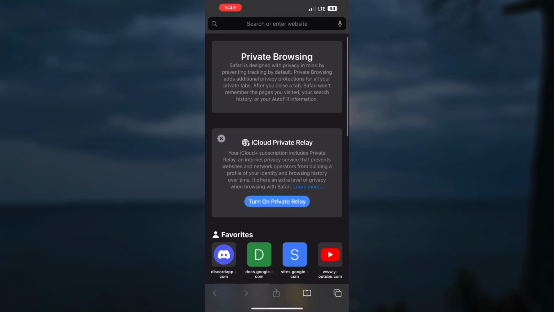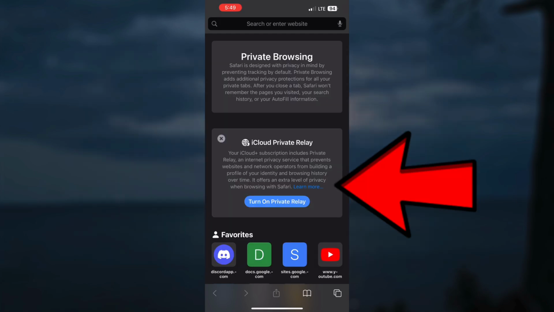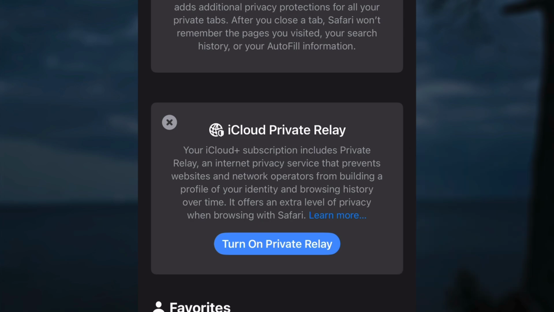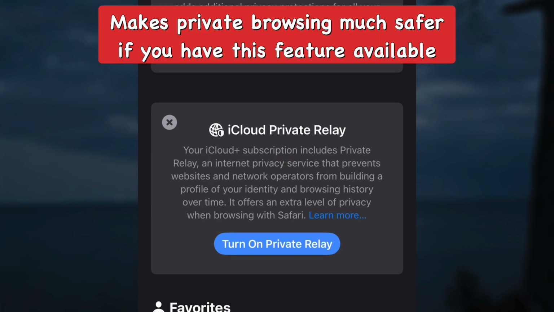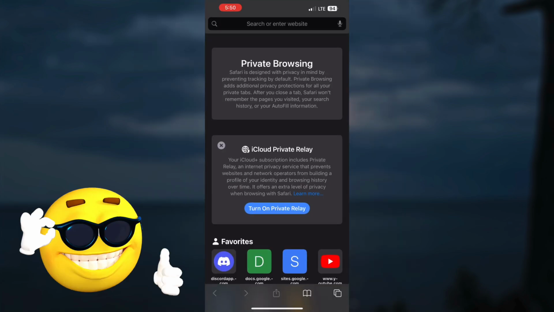So like I said, private browsing for Safari is basically just like an incognito mode for Google Chrome. And there is an iCloud Private Relay, which is offered to you if you have an iCloud Plus subscription. It includes Private Relay, which is an internet privacy service that prevents websites and network operators from trying to create a profile off of your identity and browsing history over time. So this basically can protect you when you're private browsing on Safari.